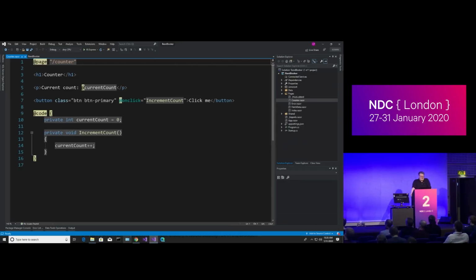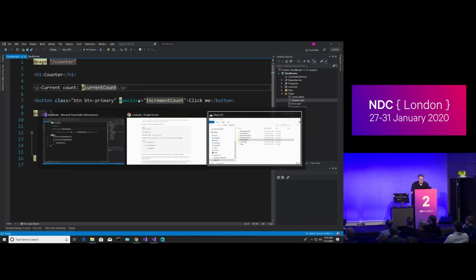So then you have this @code block. It doesn't have to be in the Razor page itself. You can do code behind, and I'll show you how to do that. But there it is. You have a current count. You have an increment count, which increments that number. And we're just displaying that in HTML. And there's the current count. So no doubt you guys have seen this before.